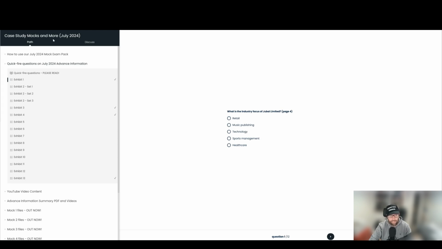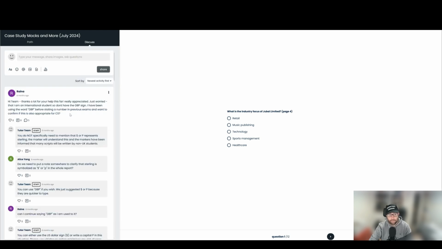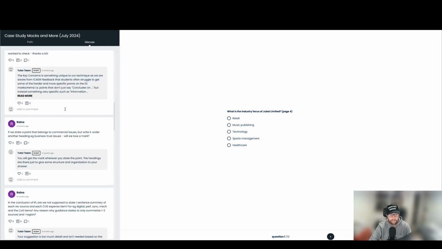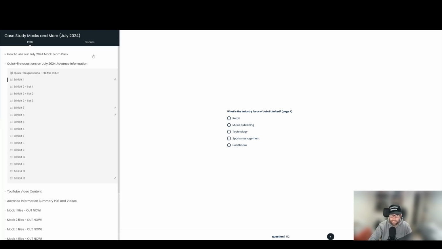So yeah, don't worry. On the left-hand side, this is how we organize all of our content. We have the learning path where you'll be spending most of your time. We do also have the discuss tab where you can see a few people asked questions last year and we were able to answer. And then that was hopefully useful to other students as well. But the learning path is where most of the action is.